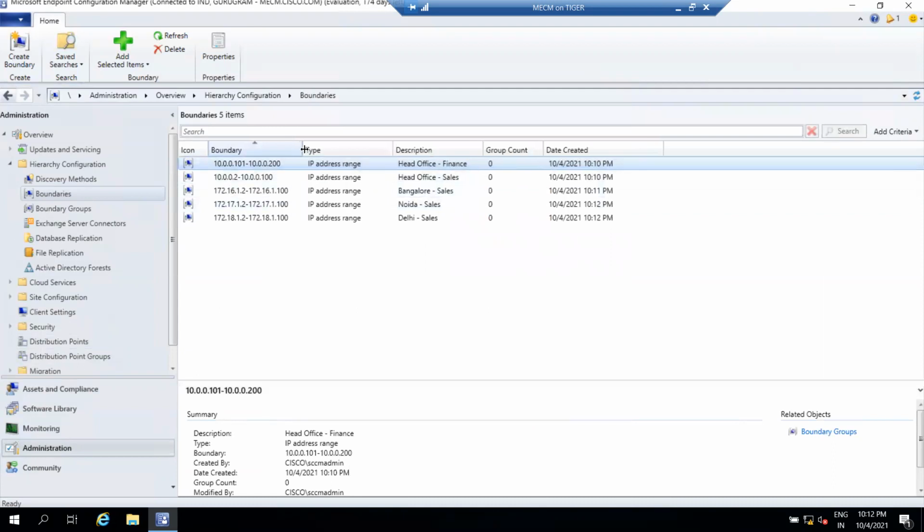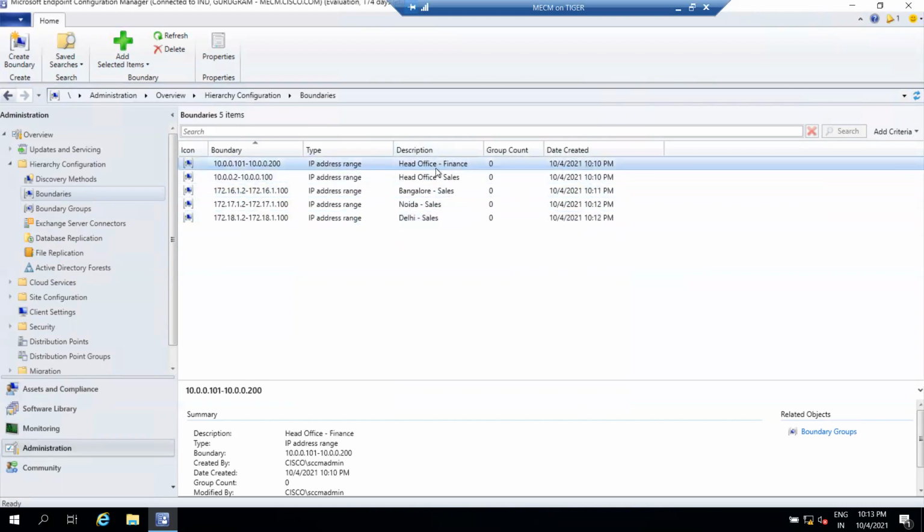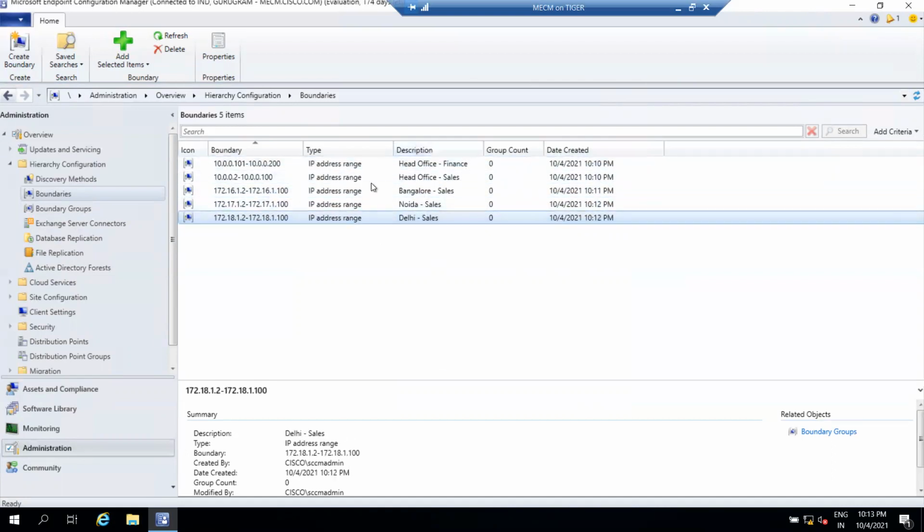So guys, as I told you, there is no use of a boundary if you haven't added it to a boundary group. Right now you can see the group count is 0. So these boundaries are useless if we don't add them to a boundary group. Let's create boundary groups for these respective remote locations. We have four locations including our head office: head office, Bangalore, Noida, and Delhi. So we will create four boundary groups.